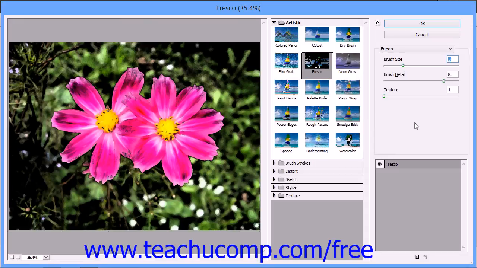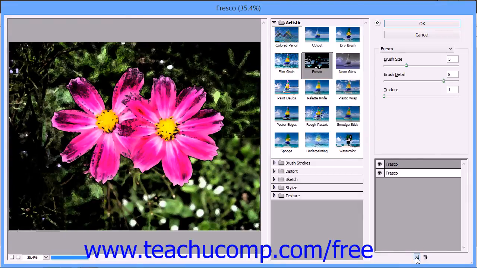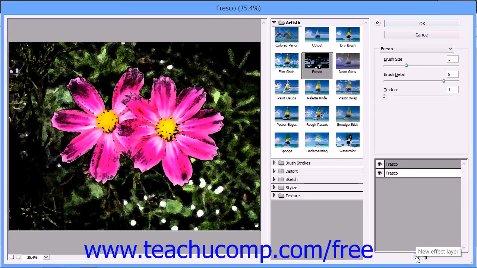Note that at the bottom of the right pane, there is the name of the filter which appears in a layer. You can add another layer to multiply the effects by clicking the New Effect Layer button at the bottom of the right pane. This will add another layer that you can then click to select. You can click on another filter effect to apply it in combination with the selected layer.